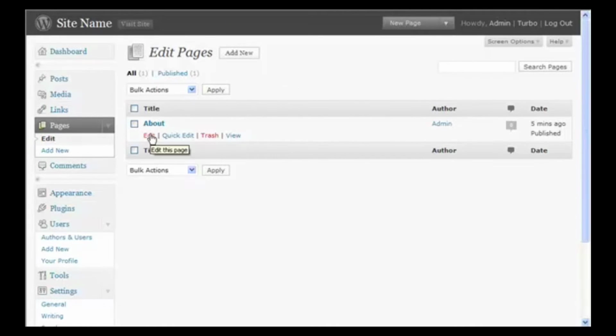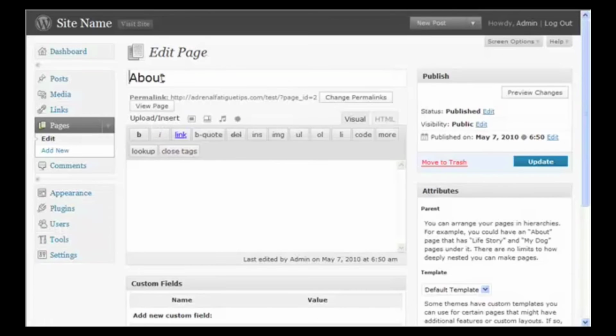Then under pages, edit this and change it to something relevant again to your niche. This is the About You page. You can change the title. You can change all of this as well. So that's all we need to do here. We don't need to do anything under comments.